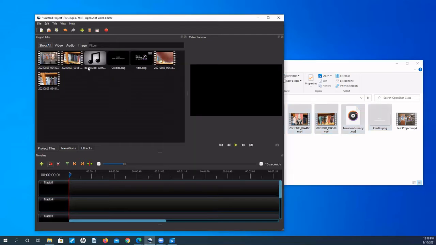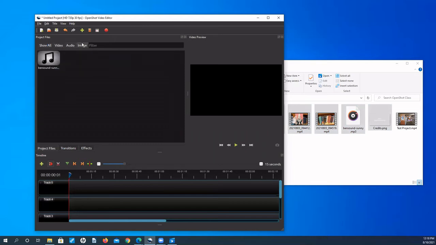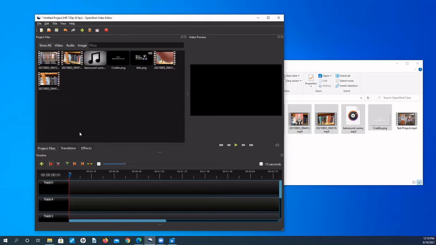Okay, but now we have a couple of images. We have various video files. You can tell because they have this little film strip appearance. You can also sort them by type, so video, audio, image, or you can filter them, so that's a search by name. I'll go back to show all.